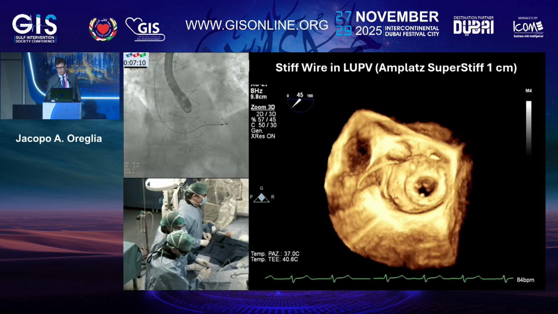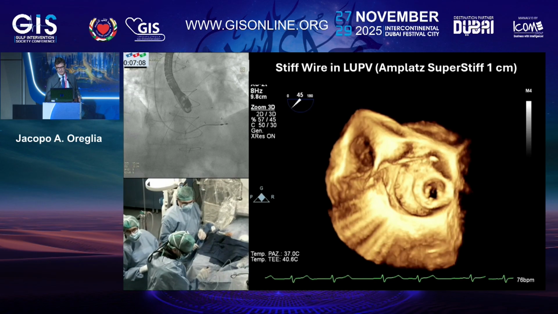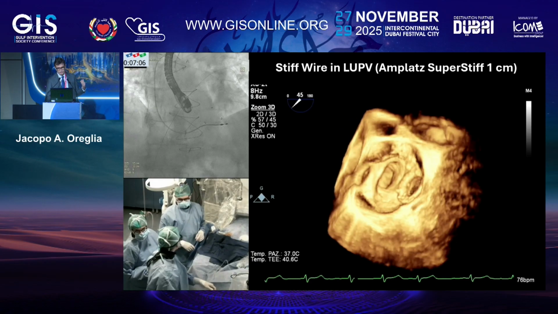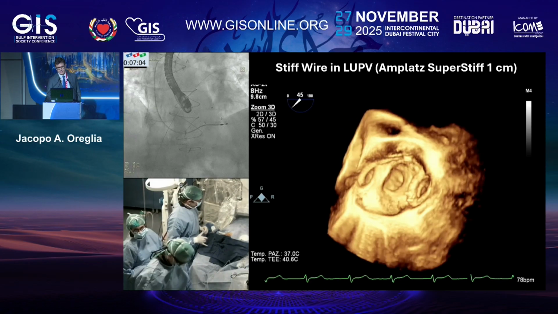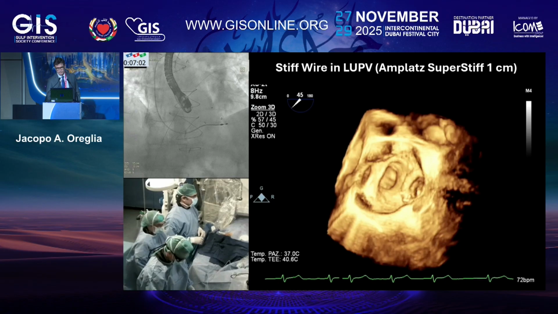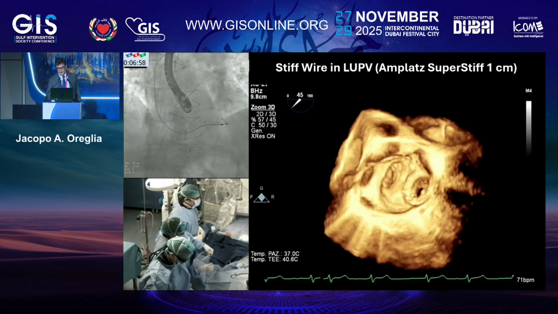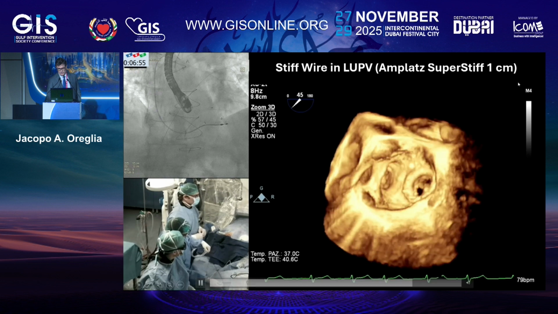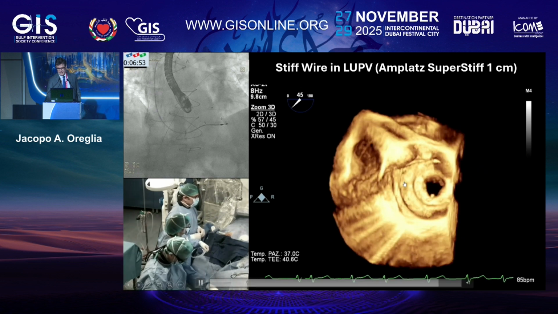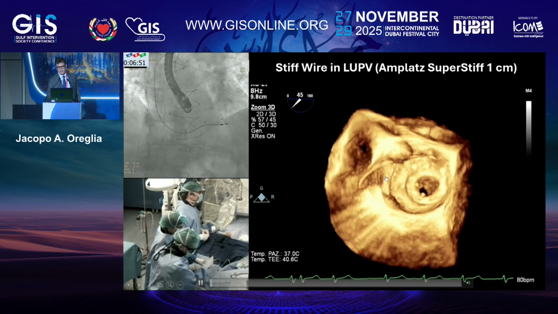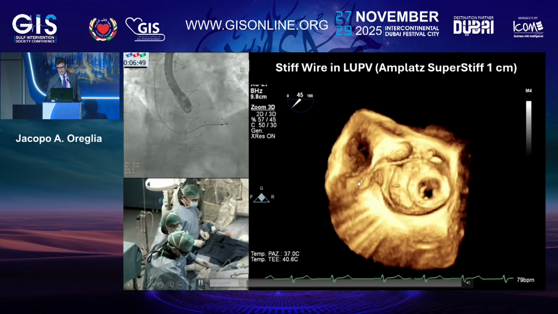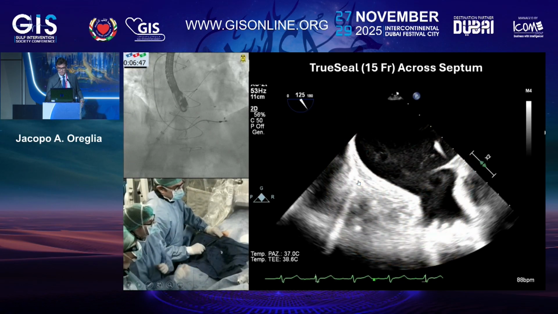Then it is very important also to assess the position of our stiff guide wire, because we need to advance all the material on a stiff guide wire, and this stiff guide wire has to be in the left upper pulmonary vein to be the safest way. And here you can see in this nice image, there is the bioprosthesis, there is the LAA, and there is this stiff wire that goes through the atrium into the left upper pulmonary vein.